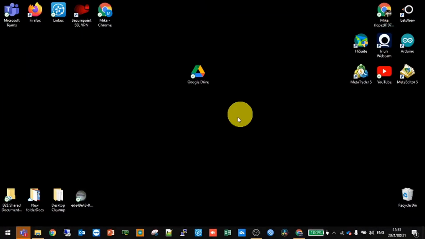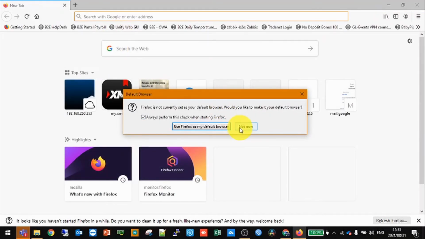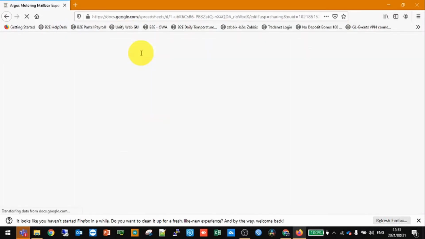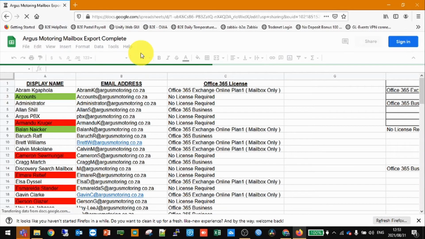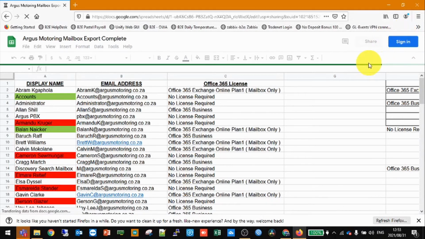Let's open another browser quickly just to have a look at what that looks like. Let's open Firefox. I'm not signed in with any of my Google accounts here. So I'm going to simply paste the link into the address bar, and I'm going to open it. The spreadsheet opens. You can see at the top right here, I've got the sign in option, which tells you that I'm not signed in with any Google account. So Google has not verified who is accessing the document, because I've set it that anybody with the link can in fact access and edit the document.